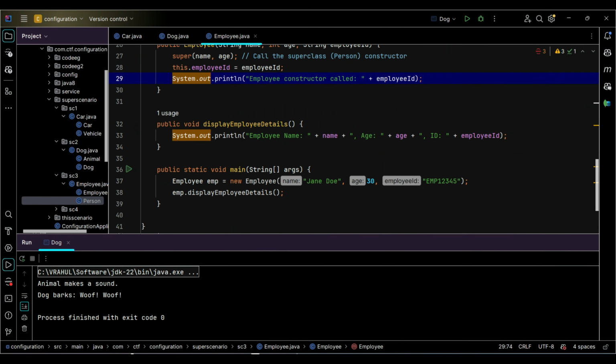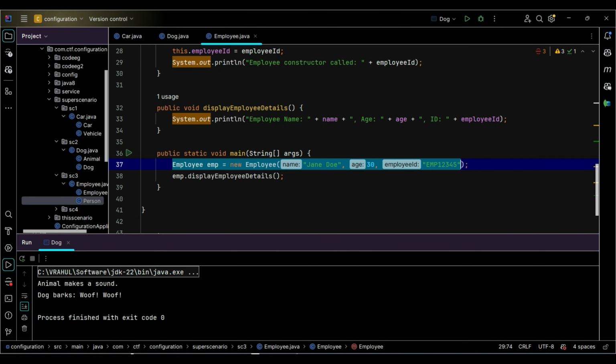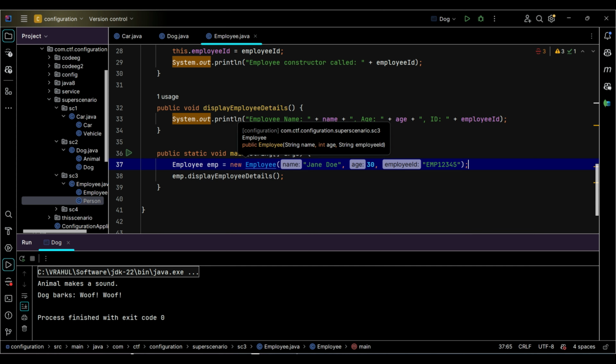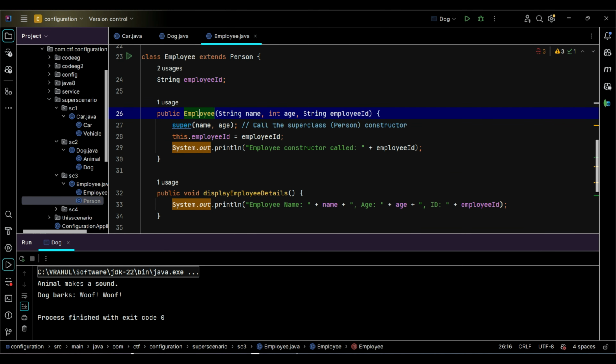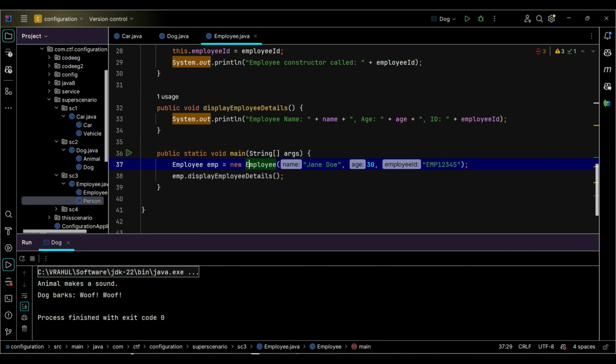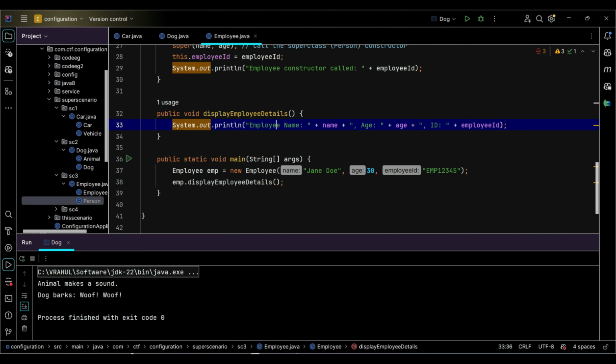This is how it is going to work. Now I've created an employee over here. If you see, first it will go to this employee, then it will go from here, and then ultimately it will print it. Ultimately, when I'm calling this, this will be calling that. So let's try to run this.